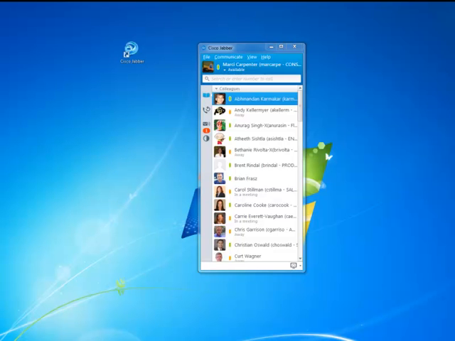In this lesson, we will walk through the basic functionality of the Cisco Jabber for Windows desktop client. When you first open your Jabber client, you should notice your status at the very top next to your name, and it should be showing as available.